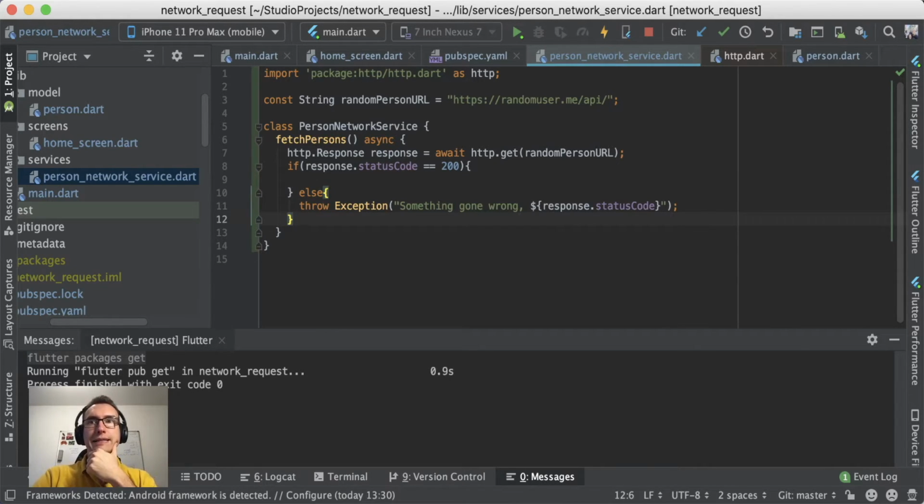Whew. Let's take a short break. Let's take a step back. What did we do? We created a person, an instance of a person with the constructor fromJson, and now we created a person network service. We depended on the HTTP package, and we used the HTTP package to create ourselves a future with a response. And now we check against the status code, which is 200 or 400 or anything else. And if it is 200, we want to do something with this response.